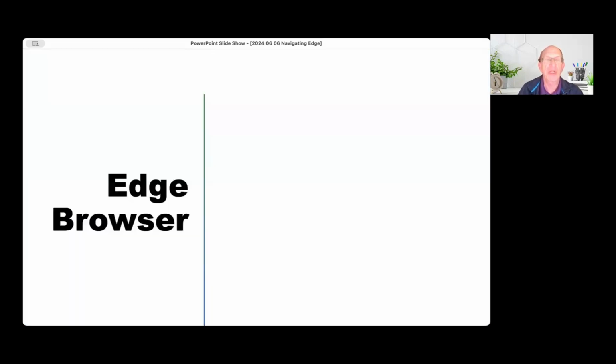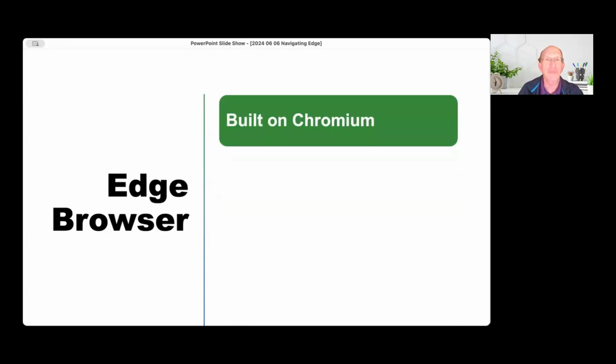All right, so the Edge browser is built on top of what is called Chromium. Chromium is a software technology that was made by Google. They made it open source, and it was the foundation that the Chrome browser was built on. And so Edge is also built on the same technology as the Google Chrome browser. So a lot of add-ons, a lot of websites are very, very compatible between Edge and Chrome. You'll find that virtually everything that works with Chrome works with Edge.